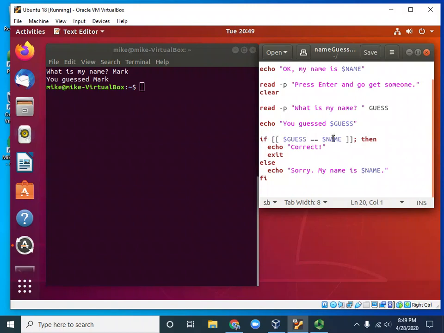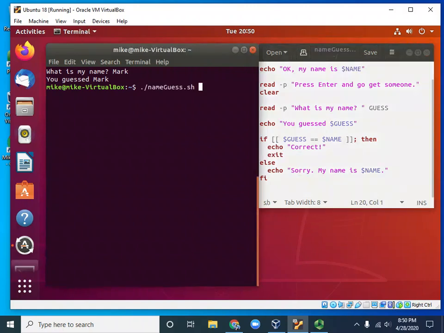Let's see. If I guess it correct, I'll say correct and exit. Actually, write this at this point. Oh yeah, okay. I wouldn't need that because we're at the end of the program anyway. It'll be correct or it won't be correct. So incremental programming says I should try that so far and make sure that my comparisons work. What name shall I have? Mike. Okay, Mike, press enter and go get someone.